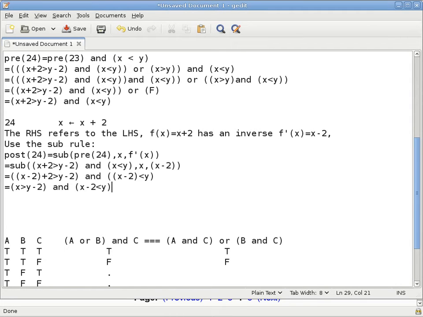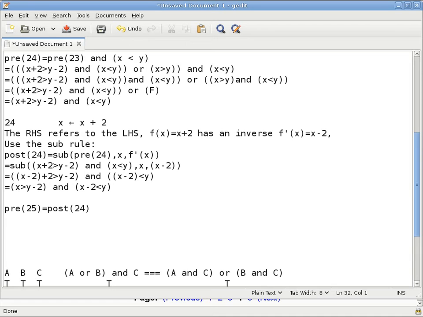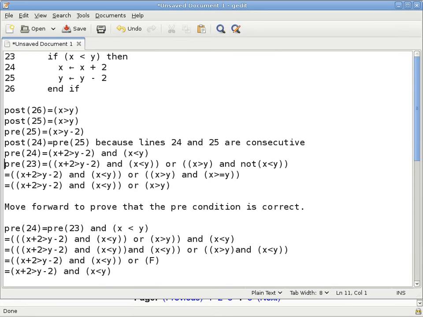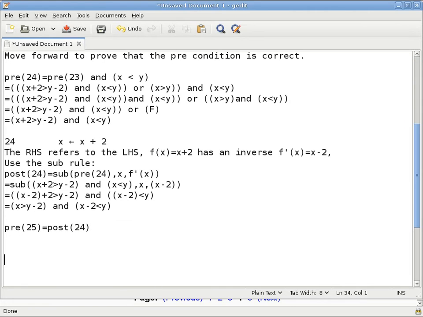All right. So if this is done, then we have post-24. Pre-25 equals post-24 because these two statements are consecutive. One is right after the other one. Knowing that, and knowing that line 25 looks like this, can we get to post-25?